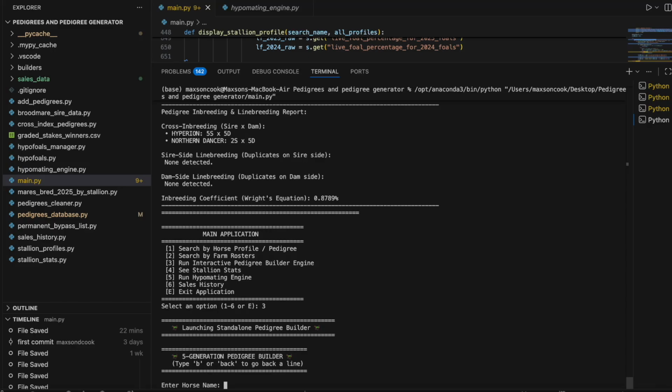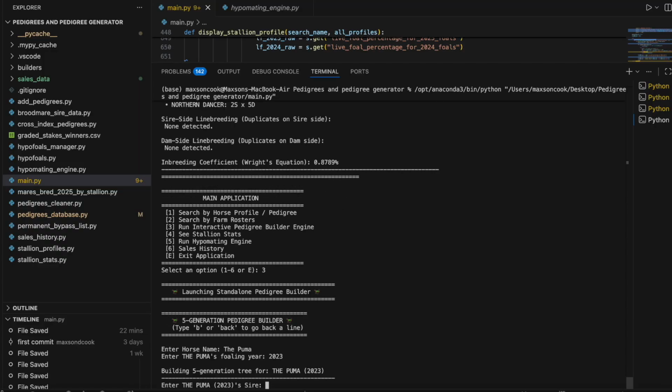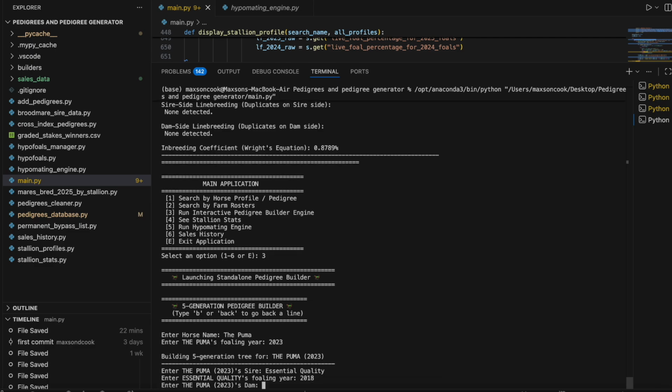that if the horse you're looking for is not already loaded into the pedigree database, you can change that by inputting the information. So for example, we're going to do the Puma because he's racing this weekend at the Haskell, and it doesn't recognize a pedigree for the Puma, so I'm going to add one. So the Puma is by Essential Quality, who was foaled in 2018 and is out of a mare, Eve of War.